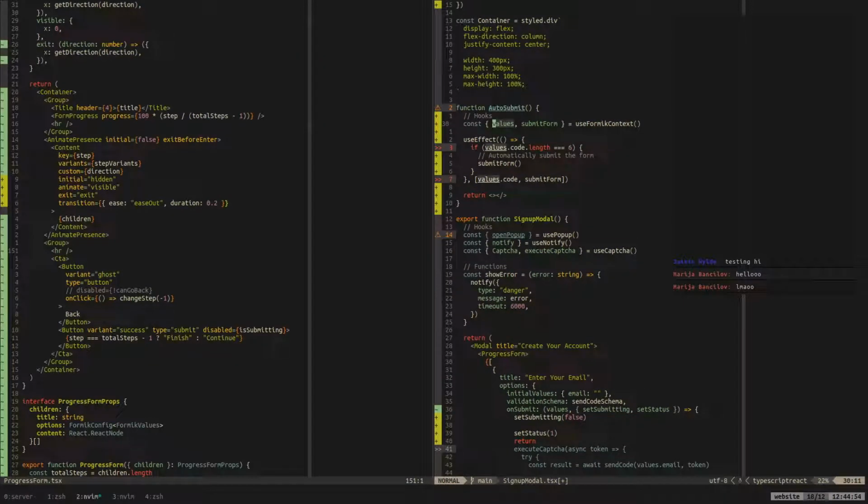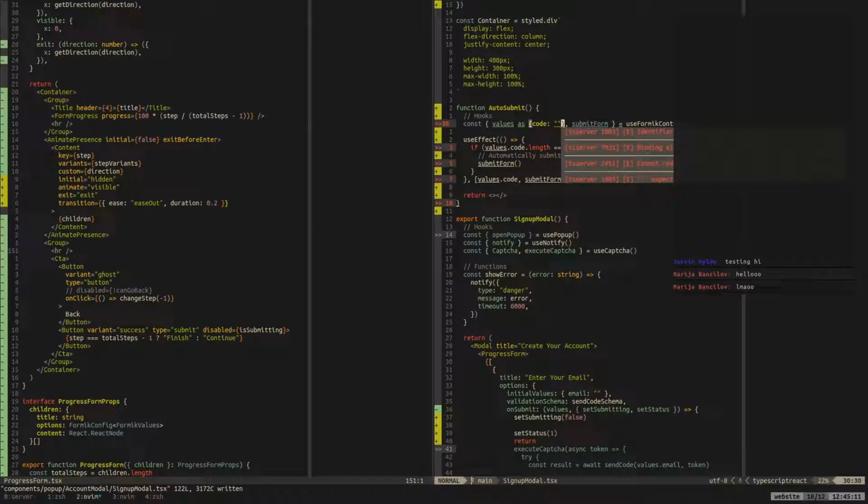Maybe I could just describe it a little. I can say that because the auto submit, we're only going to want to use it for the code thing. So we can say that it's going to be as code is this. I guess we could say that, and that does not work. It does not like that at all. We're gonna have to do that. Not even that makes it happy.